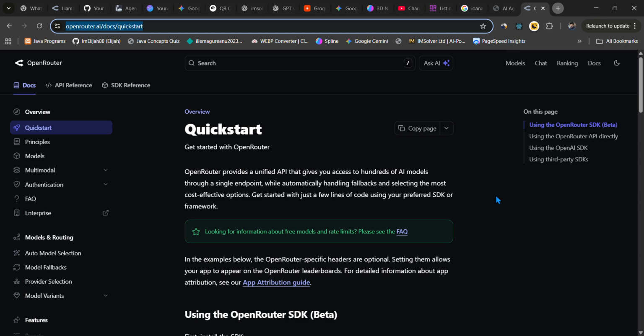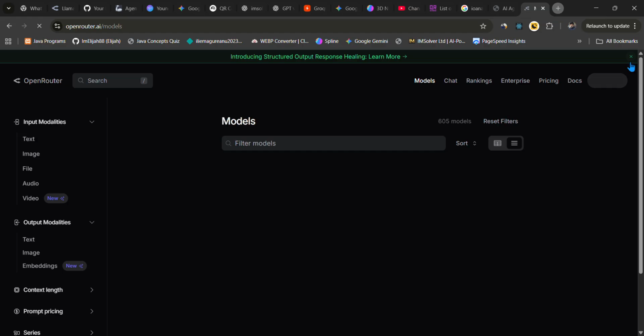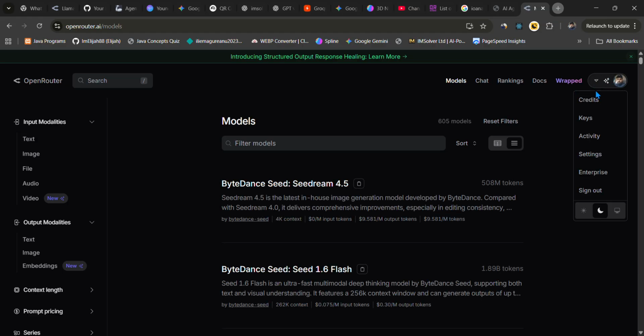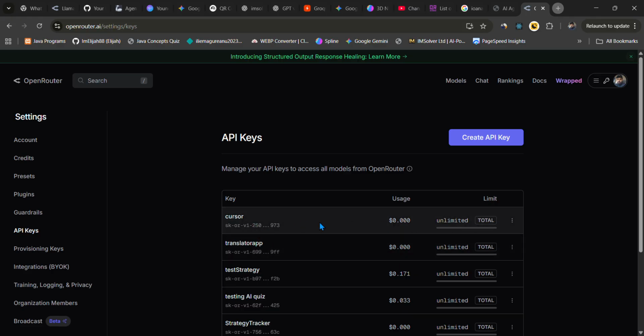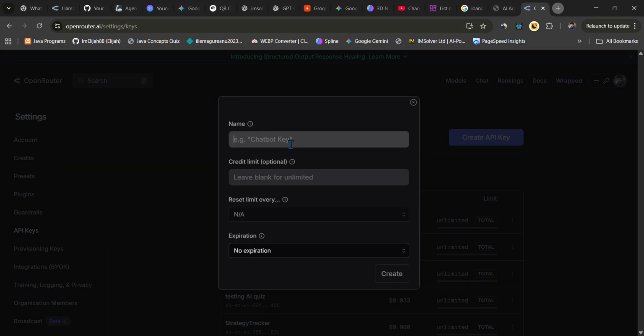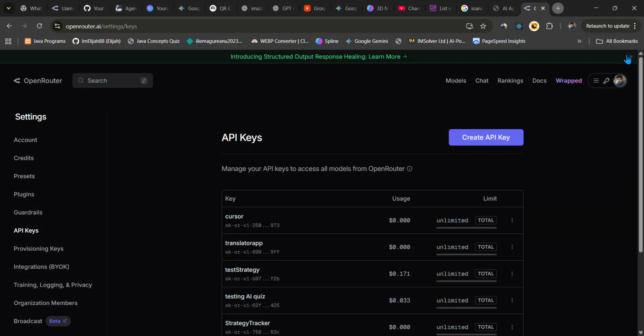You just have to go in there and take the API keys on your account, and that's it. You come in here, keys, and you just copy this, create new keys for whatever project. Yeah, and that's how easy it is, man.